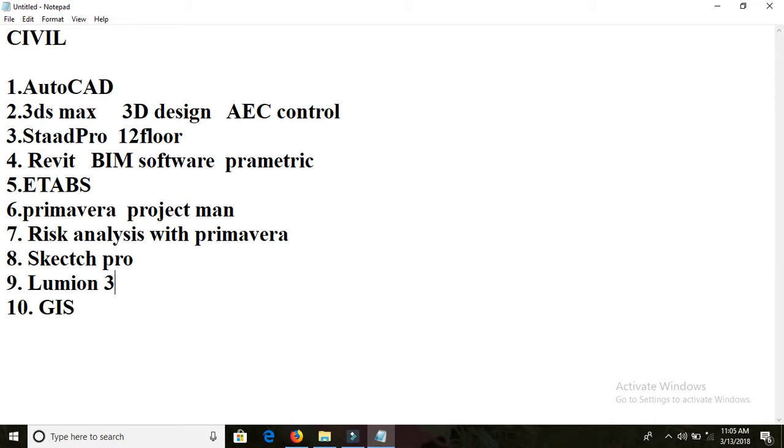But Lumion has special features. Why? Because live trees also we can put there, and live people also we can put there, and everything we can put there, and we can easily make your 3D design a natural output. That is the exact meaning of Lumion. Lumion does more, friends. If you go for V-Ray or Mental Ray, they do something, but Lumion does more than that. That is the exact meaning of Lumion.